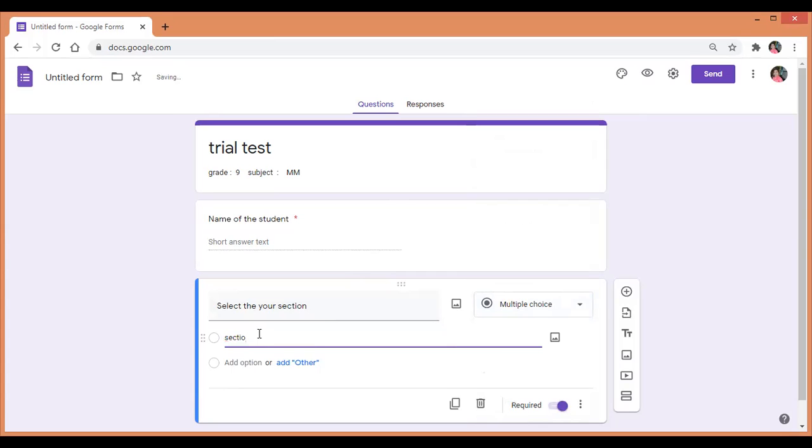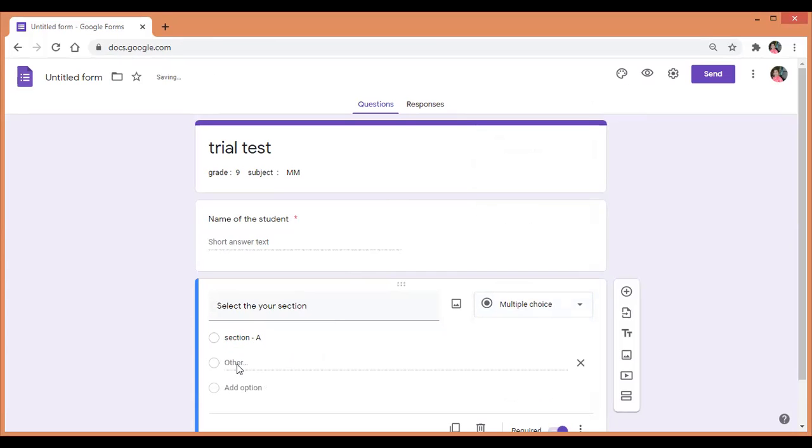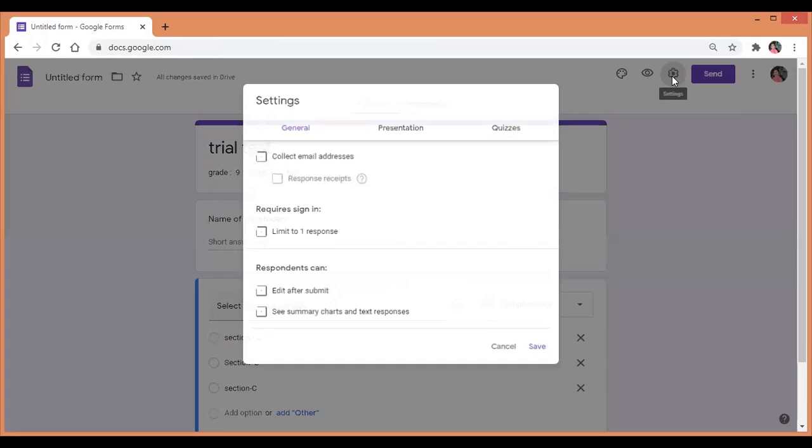Section A. If you want to add another one, click on add another and write there Section B. If you want another one, write here Section C. After writing the questions, go to settings, and then these are some preliminary settings you have to make.